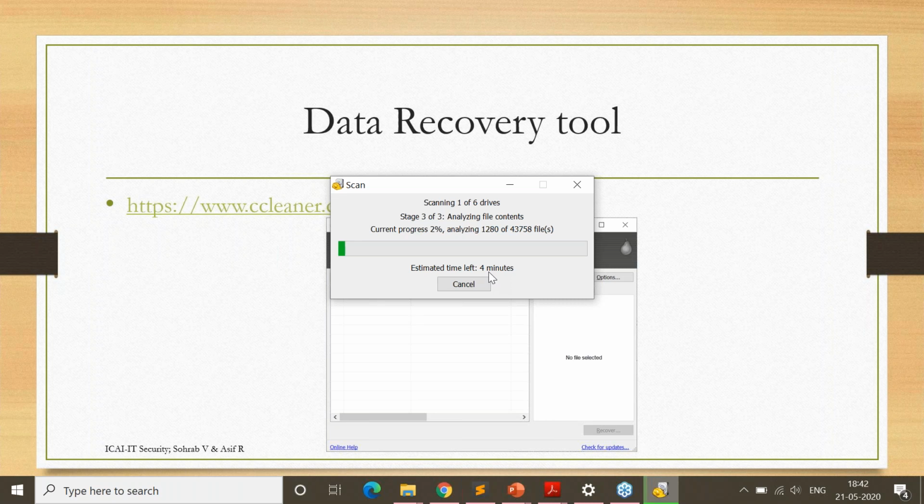Yes, for Mac also, Recuva is available. I've already shared in the group the PPT which has all the links for this data recovery. You can go to ccleaner.com/recuva, and then you'll be able to get the Mac version also. That's the reason I chose a tool which is available for both, so it becomes easier. They have their Macintosh version as well. Okay, so space free, two more minutes.